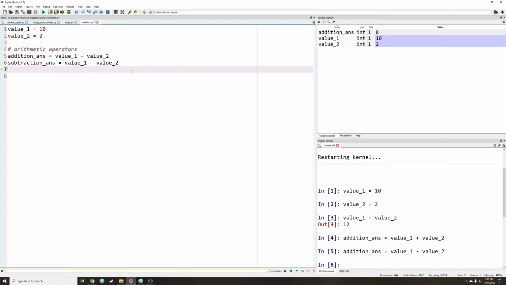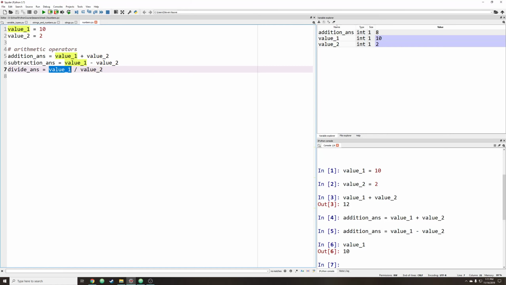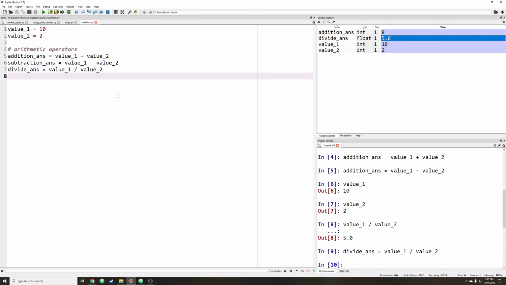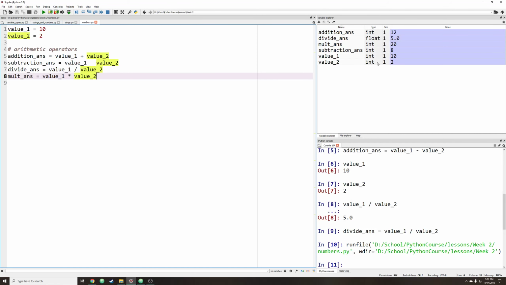Okay, so then we can go ahead and do division. We'll just say divide answer. And that would be value 1, and we'll use the / value 2. So 10 over 2, that should be answer 5, so we get 5. And notice with the division, it's going to return it as a float. We get 5.0 there. And then we have the multiplication answer, which is value 1, we use the star times value 2. And this is going to give us 20 as an integer right there.